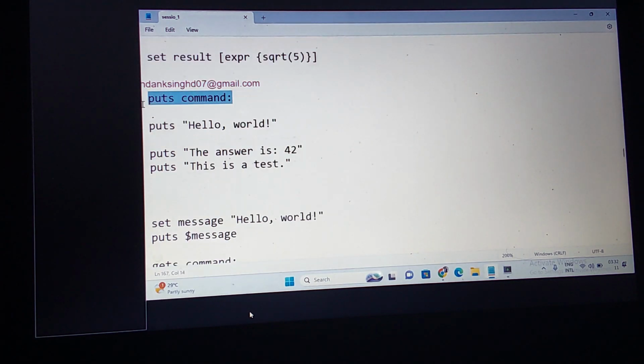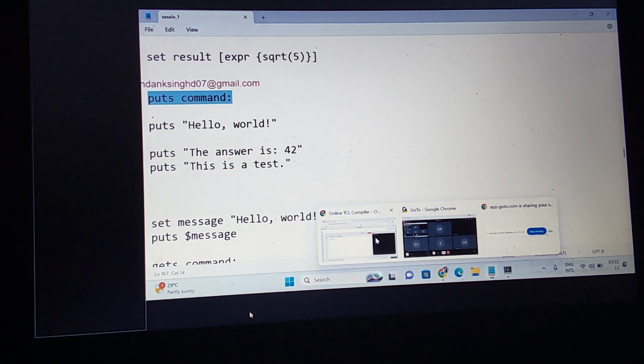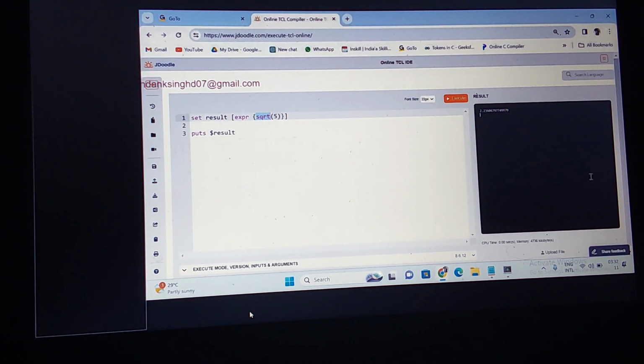Now let us go with the puts command. What is the use of the puts command? Print. It is going to print the content on the console. Where is it going to print the content? This puts command prints the output in the console. Right? This is the console. This white window is nothing but the console. So the puts command is used to print the content at the console.